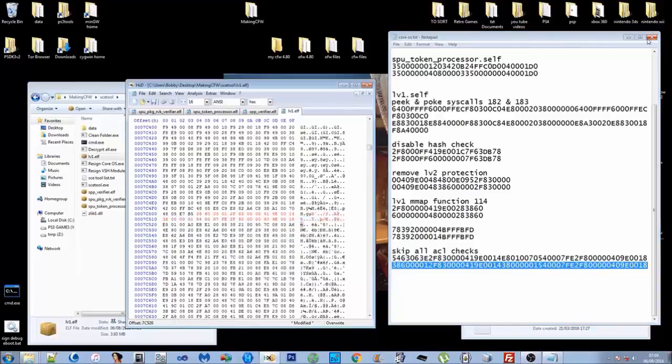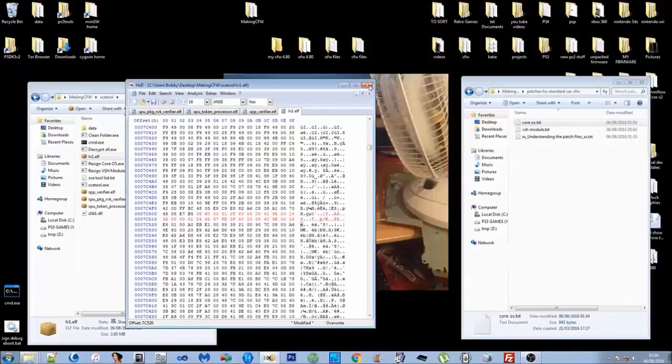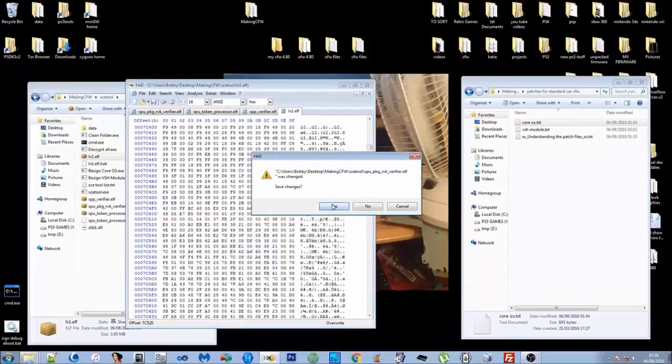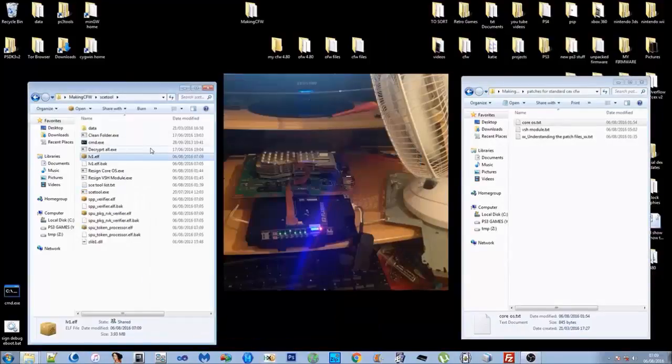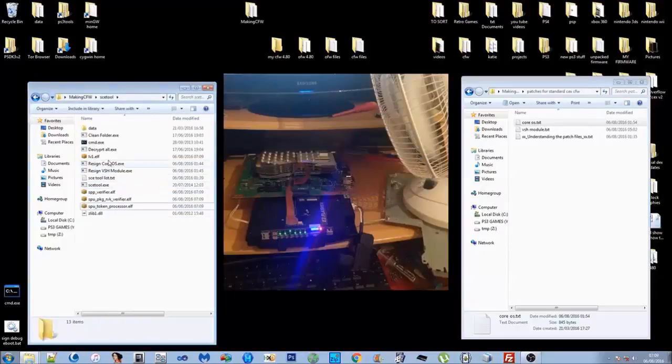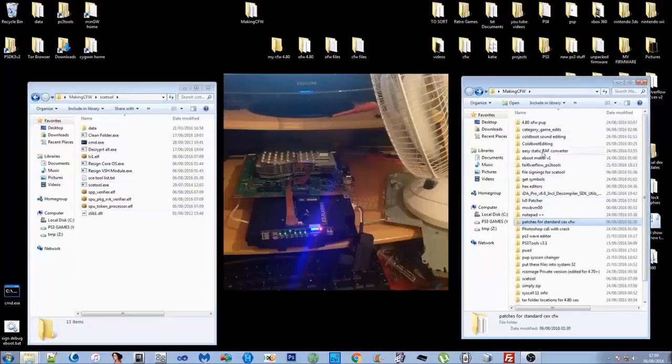Right, so once we put the last patch in, you can close the text document, close it with the red square, save changes, yes, yes, yes, yes. Right, so as you can see, we've got our back files again, so we're going to get rid of our back files.